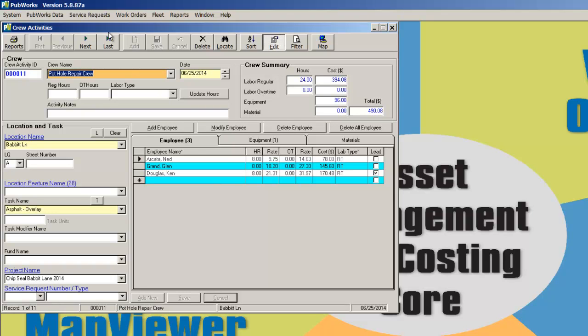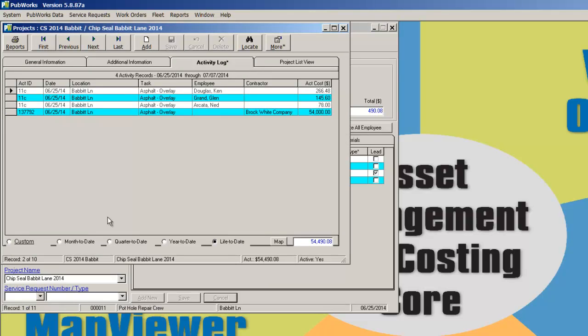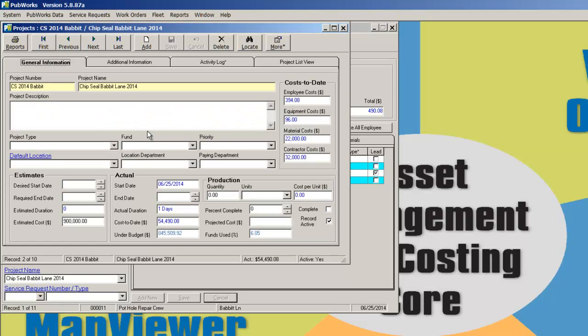Also note that on the record, whether it's a crew activity or an individual daily activity, I can go down here to the project in the lower left and notice that the project name is in blue and is underlined. Anytime in PubWorks you see a blue underlined name, that is a link to that item. So if I just click on that, it's going to automatically bring me back to the project, and here is the information on that project again.